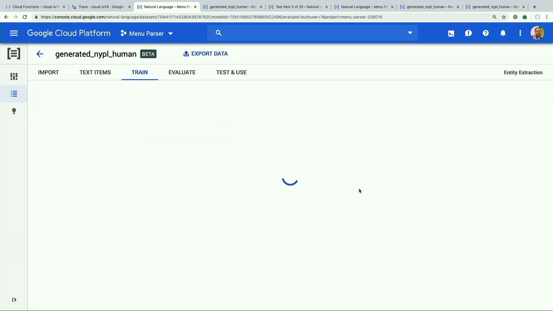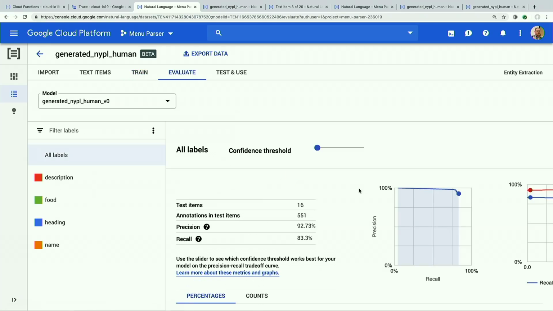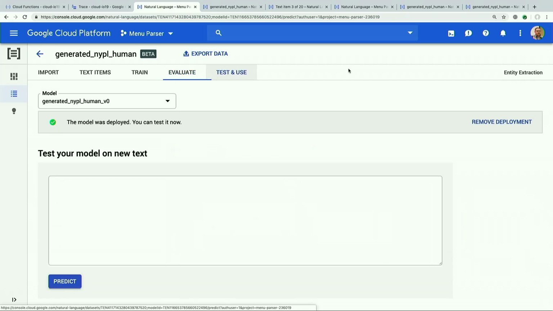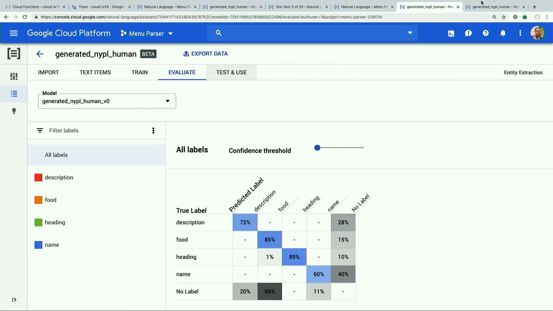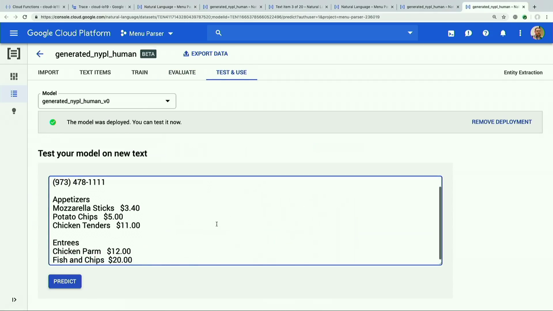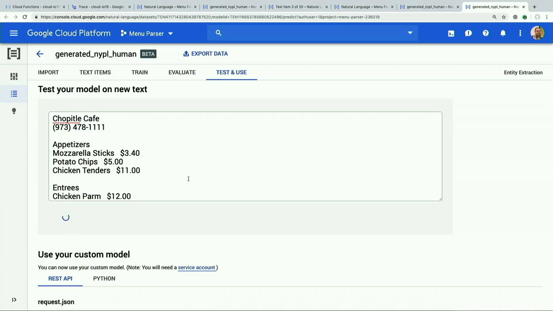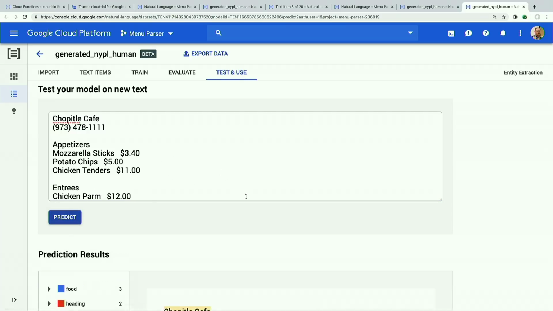If we hop into this Evaluation tab, we can see all sorts of useful metrics about how accurate our model was. And like I said, more data means more accurate, so hopefully over time our model will improve. And then in the Test and Use tab, we can actually make predictions. So I came up with this little fake menu. I'll press Predict, and we'll see if our model can correctly identify the entities.